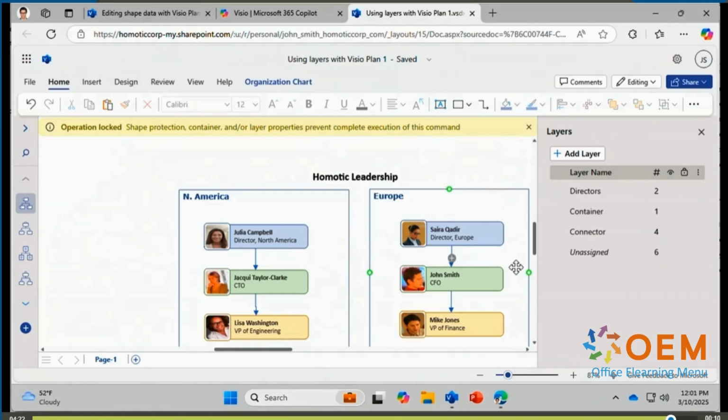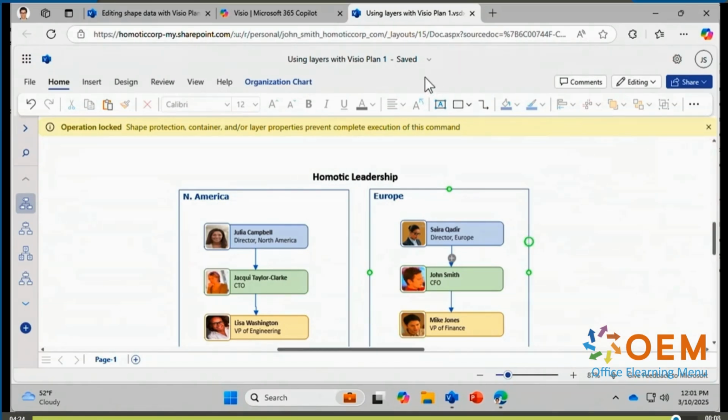Now close the Layers pane, and this has been an overview of using layers in Visio Plan 1 or Plan 2.